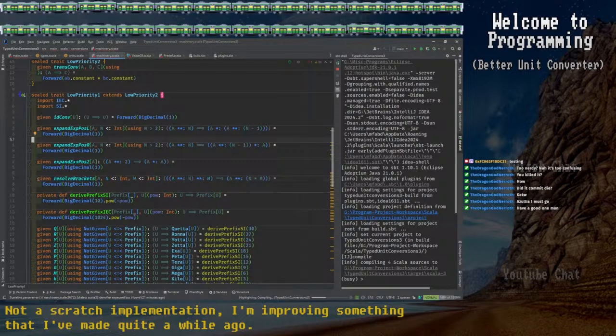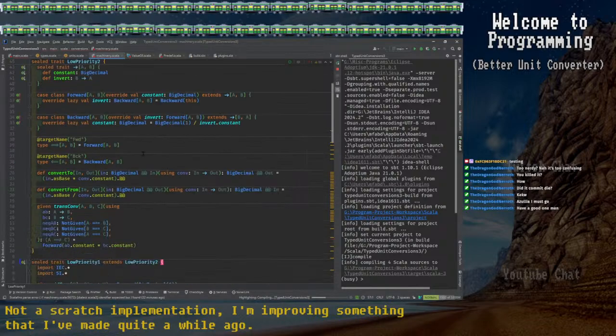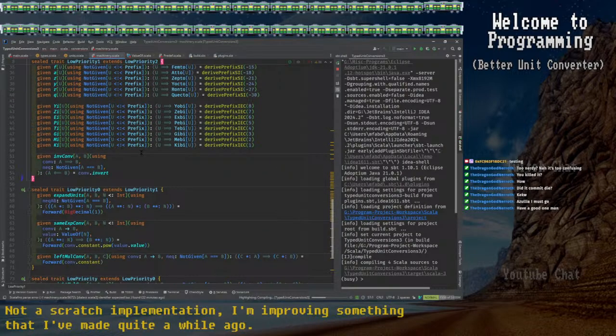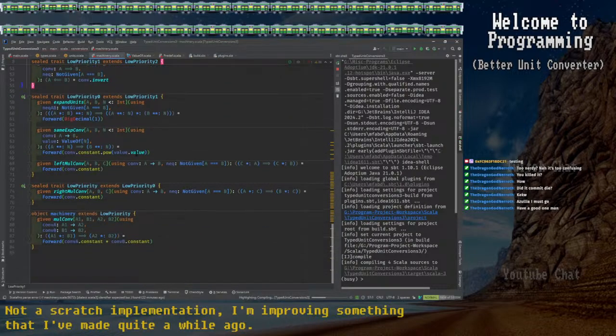Exp pause R. Xpos R, huh? No, that's fine. Xpos R, Xpos L, Xpos 2. No, those are fine. ID conversion, no, I think that's fine. That should be fine. ID conversion, transitive conversion, invert conversion, expand units, left mode convert. Maybe. Let's see.